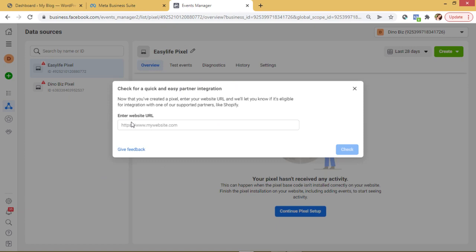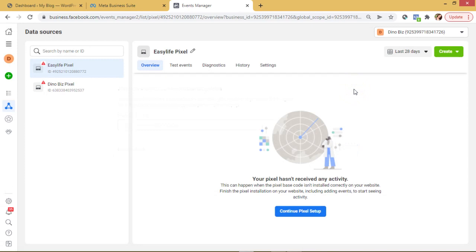Now the pixel is created, but it's asking you to check if you have a partner integration for this. We're not going to use partner integration, we're just going to use the easy way. So we're going to be setting it up manually. So we're going to close this.